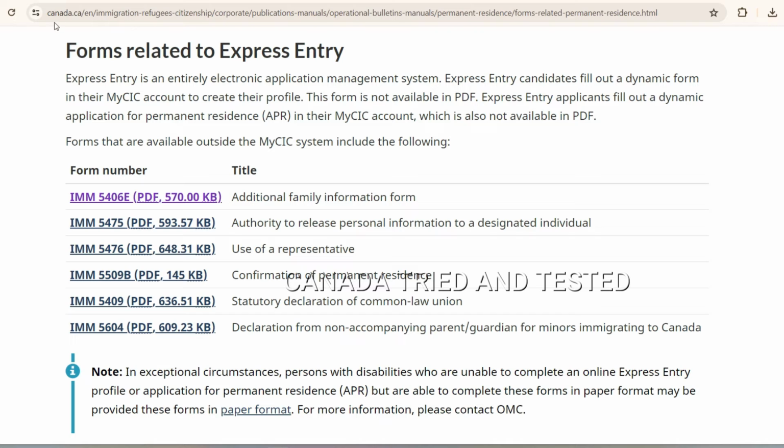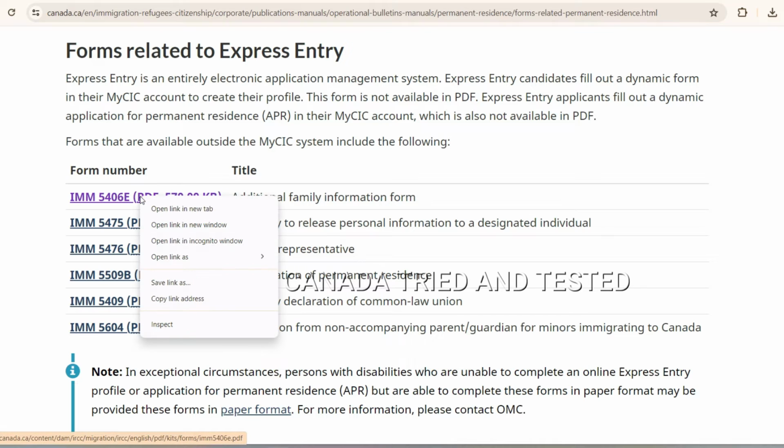Firstly, for example, on the Canada.ca website, all the PDFs will be listed like this. It will be shown like this, where you will be having an access. Go and save the link as. Always save this link on your laptop or your desktop. Don't open this in a new tab. Whenever you open this in a new tab, the browser will show you this error.